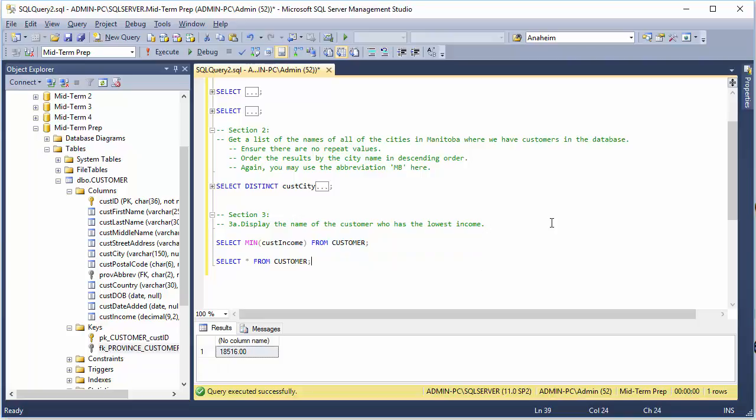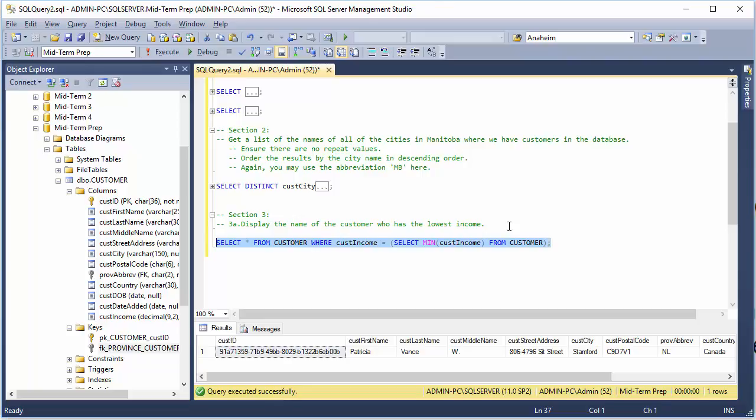We can take that, and as I've often said, we can say where cust income equals, and put in any hard-coded values. So hypothetically, we could type in that number, but we don't want to. What we want to do is substitute it with a subquery. So we take a subquery to replace the value rather than hard-coding the value. That way, if we add new customers and that value changes, or the low income changes, we can have the correct data come out.